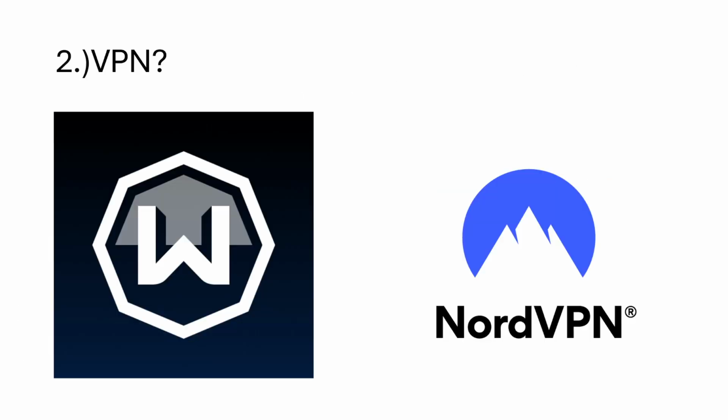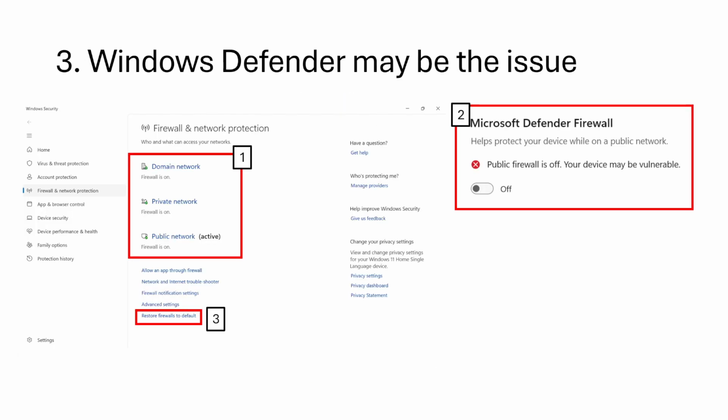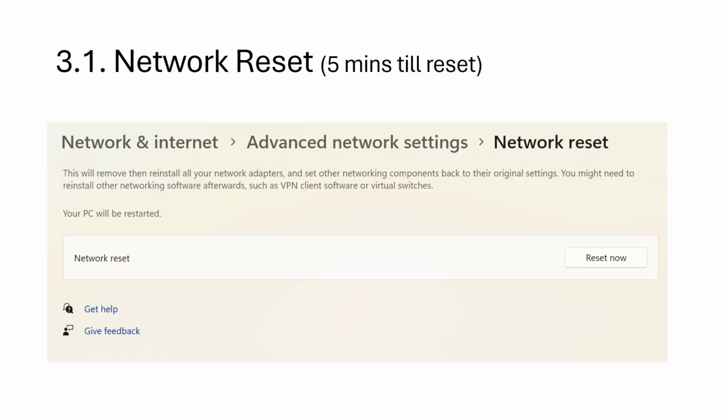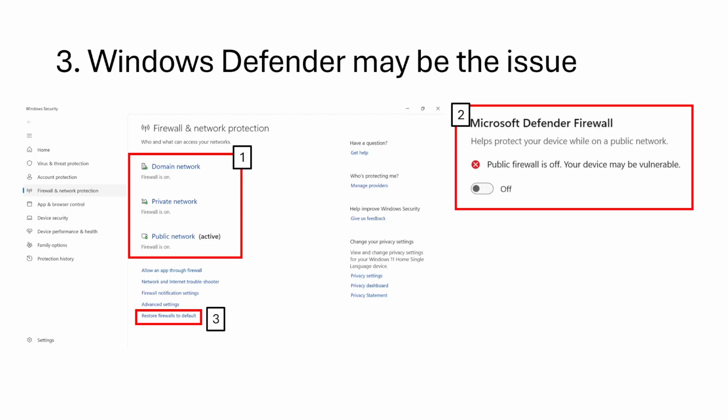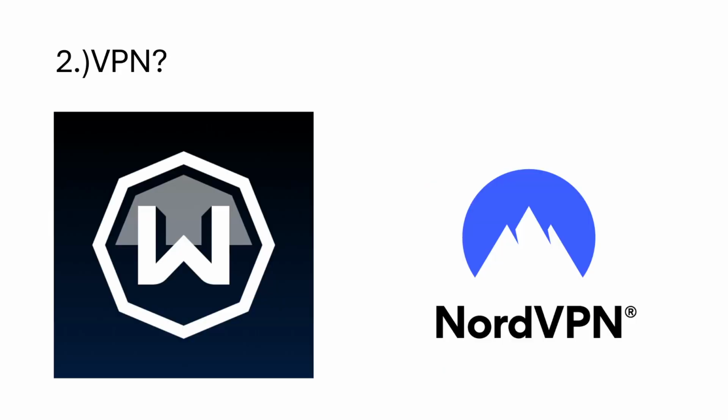But I feel like personally, 60% of the problem has to do with your VPN, and very seldom it has to do with your Windows Defender. So if it's an antivirus, then you know it's a Windows Defender related issue. If it's your VPN, then you know it was the VPN.